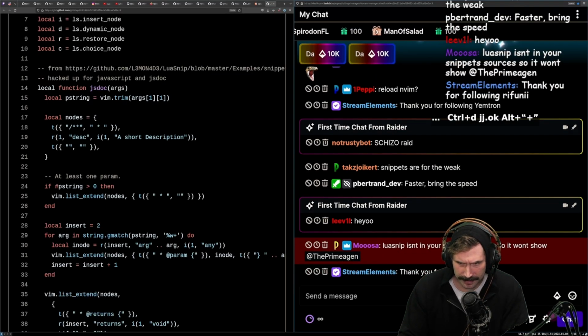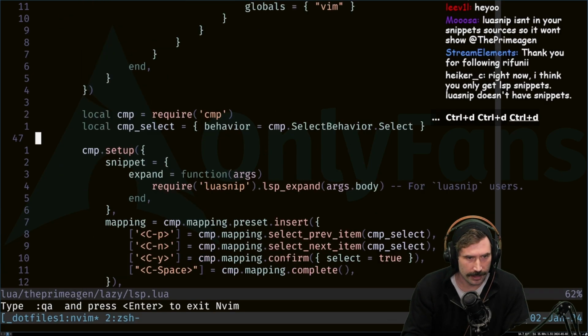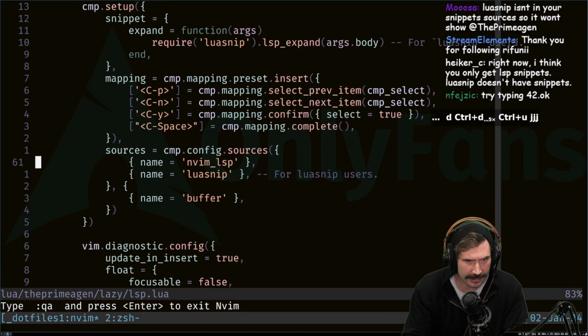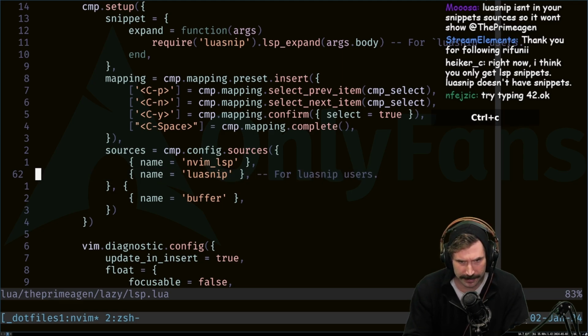Lua snip isn't your snippet source, so it won't show. Ooh. Nice. It is definitely one of my sources. Lua snips for Lua snips users.